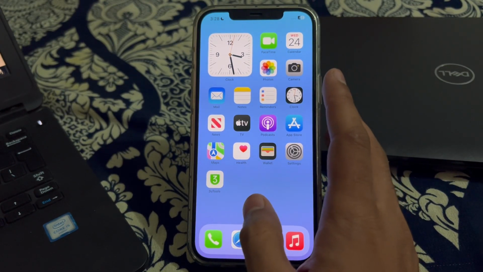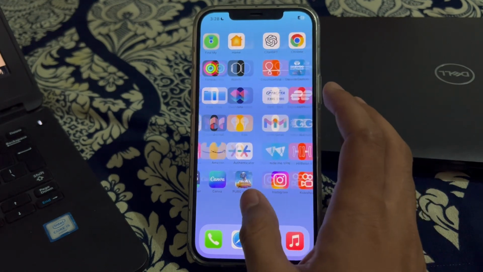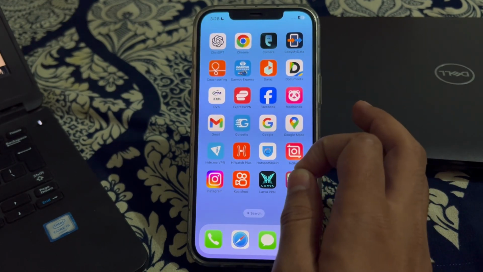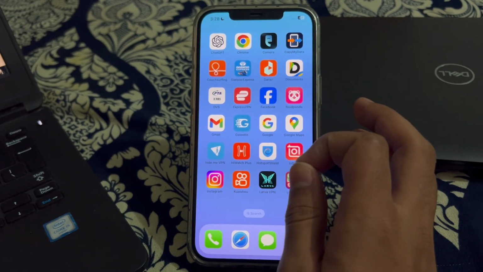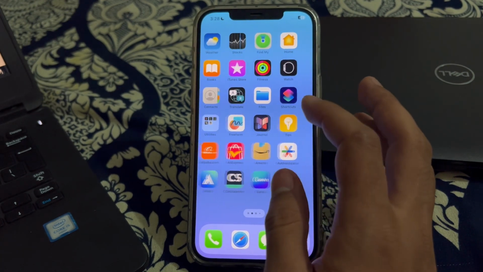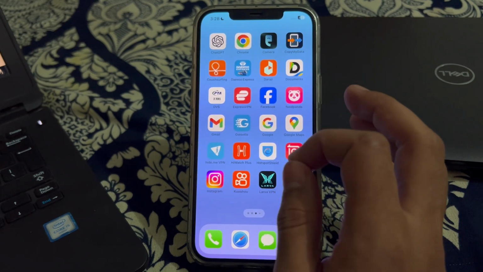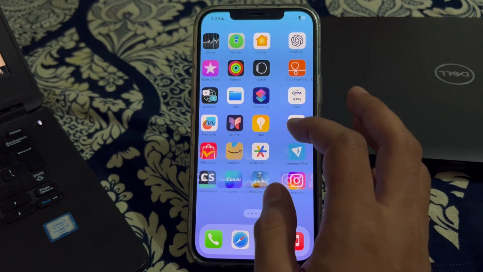So guys, today in this video I will tell you how to lock your Instagram app with your Face ID and passcode. Many iPhone users don't know how to lock their Instagram app with their Face ID or passcode, and many of you want to lock it.